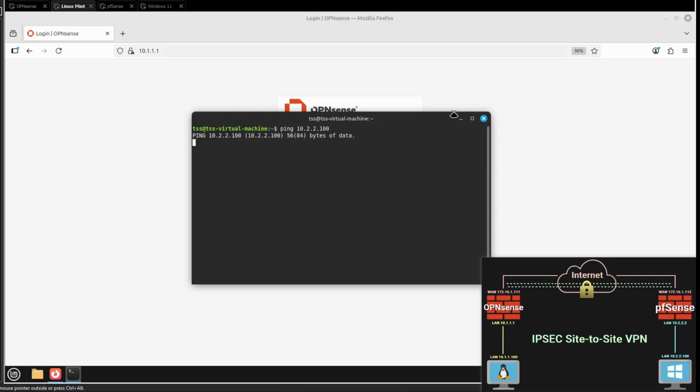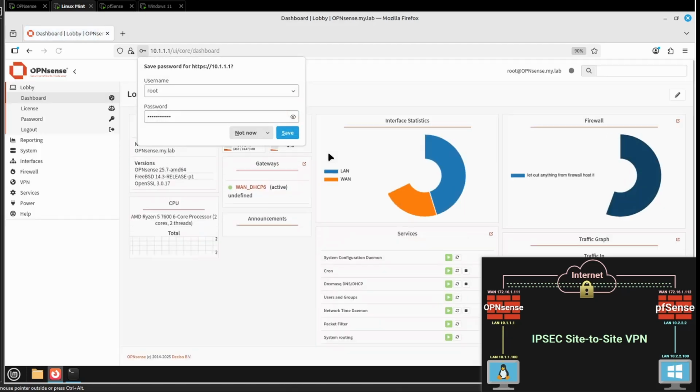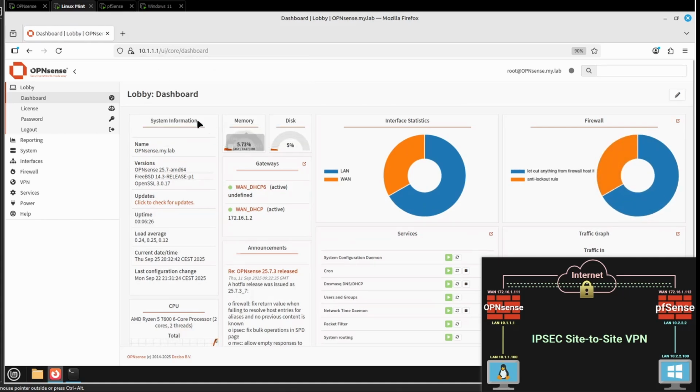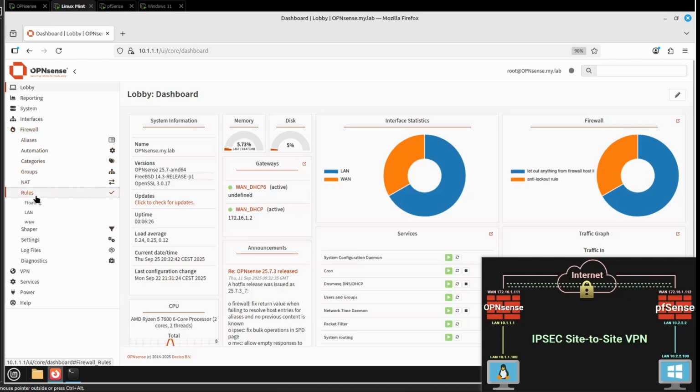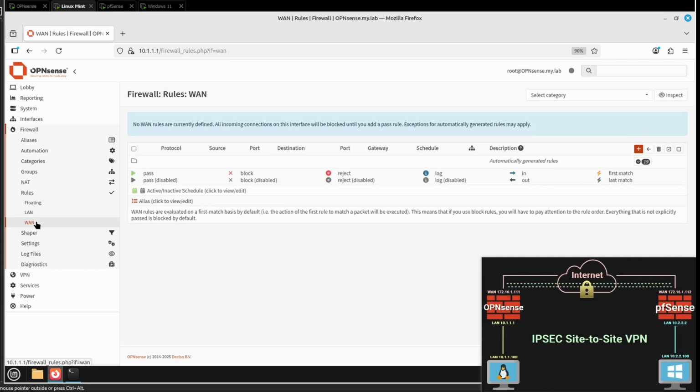We are going to log in, and you go with root if you haven't changed the default username on the OPNsense. I have changed a password, but it's a vanilla configuration of the OPNsense firewall. So this is a fresh installation. You can see firewall rules. There are no rules more than the standard rules here.